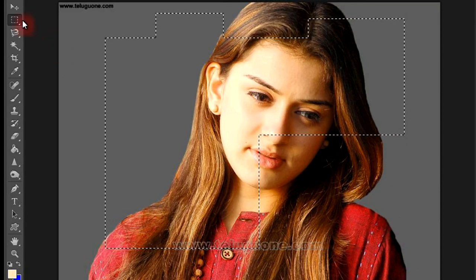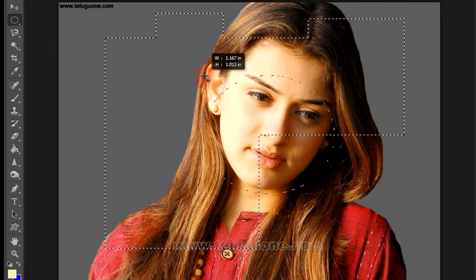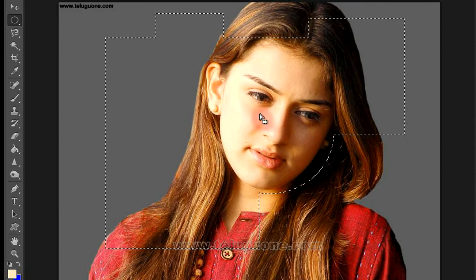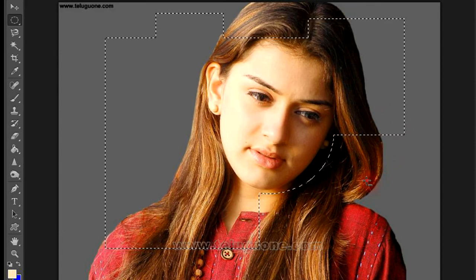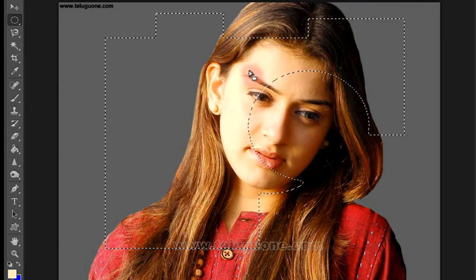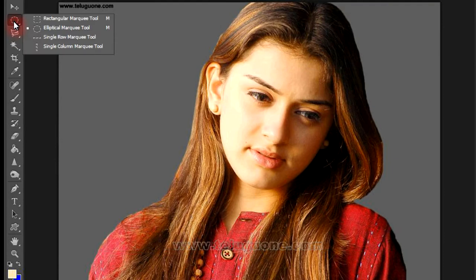Now if you are using the circular marquee tool, again press shift and drag. You can see that the circular area is added. If you want to remove a circular area, you can press alt and drag. That's it. And one more thing, you can simply press M for the rectangular and elliptical tool.